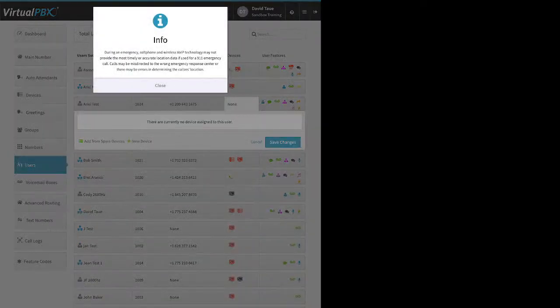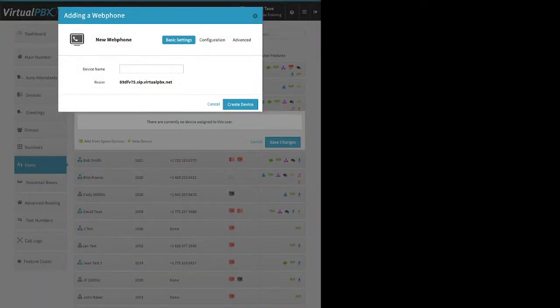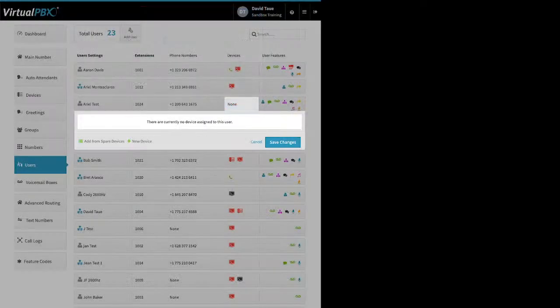Right, web phone, again, you want to do directly on a user because a web phone uses your Dash login information. So if you create it on the devices page, it's not useful. But once you give it a name, click on create device and click on save changes on a user, now it's associated with a person on your account. It uses, in this case, Ariel's email address and password that he uses to log into Dash on the web phone page.